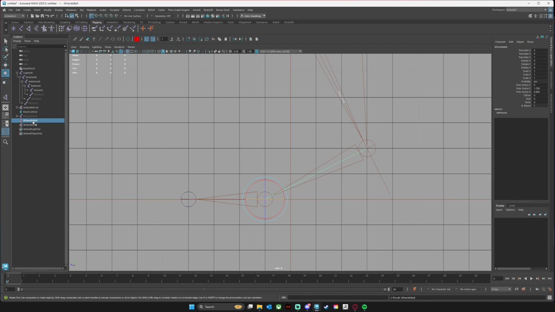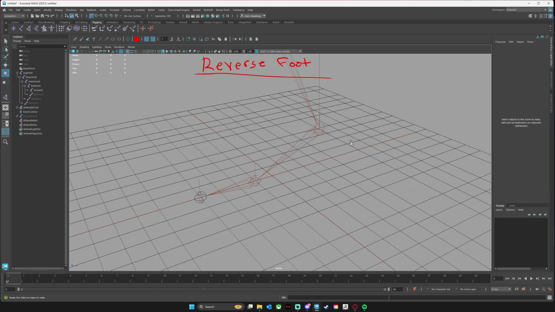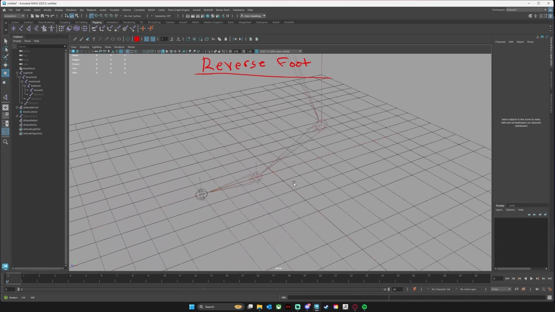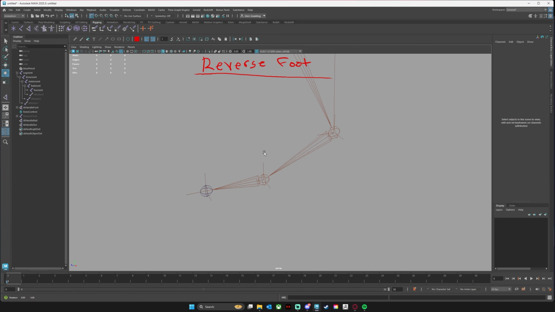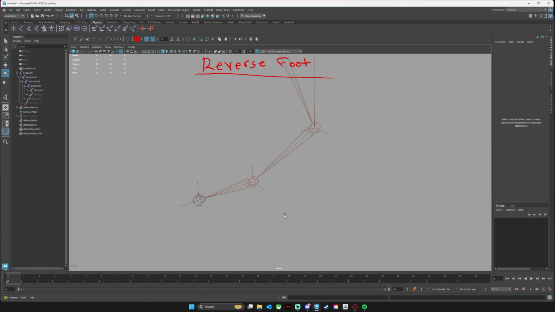Actually, I think I want to name this one toe. I'm not sure. We'll keep it at ball for now. And then I'm going to name this one IK handle toe. All right, so in our perspective view, we can see that we have these IK handles here now on each one of our objects.